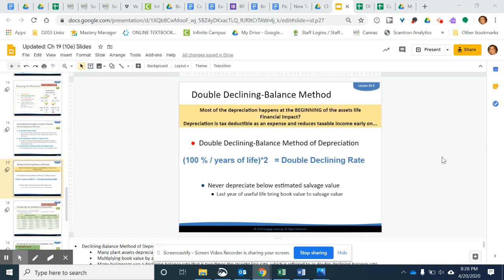And this means that it's not going to be an even amount of depreciation, but it's going to be an even percentage. So it's going to be a little different. I think this is easier than straight line, to be honest with you, but that's not why companies would use it. They use it because they feel that most of the depreciation that occurs within the life of an asset happens at the beginning of its life.